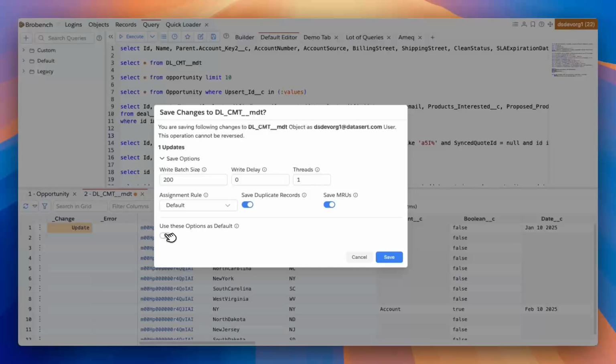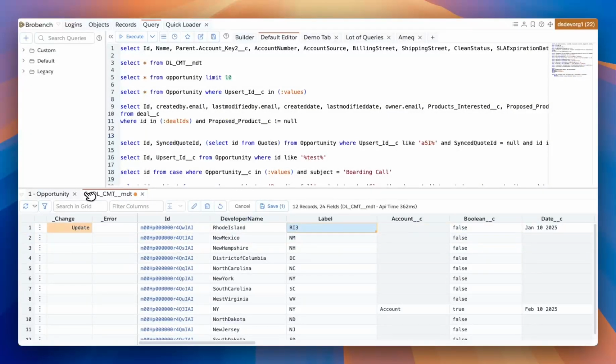So we have this option, use these as a default. So if you make any changes to the options and then save, those options are kept only within the confines of this particular tab. So next time you click on save, it does remember those.